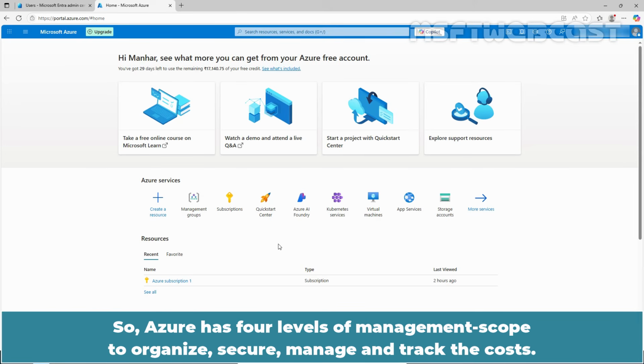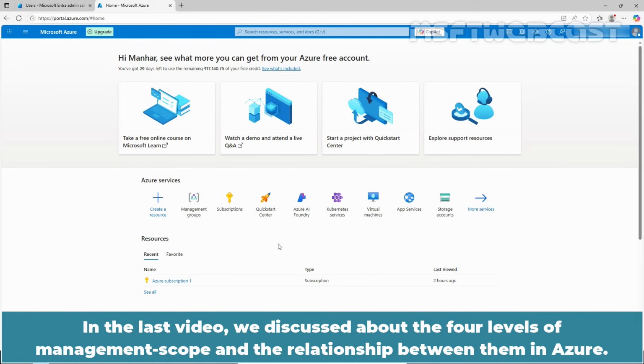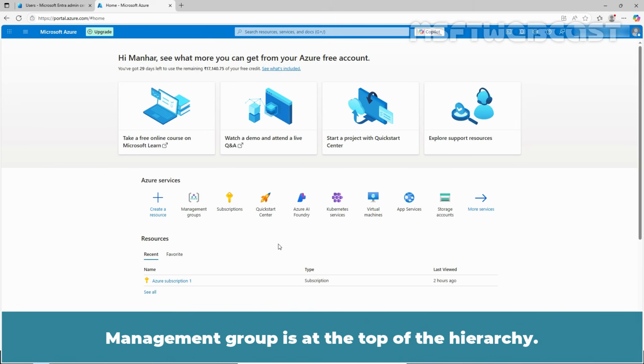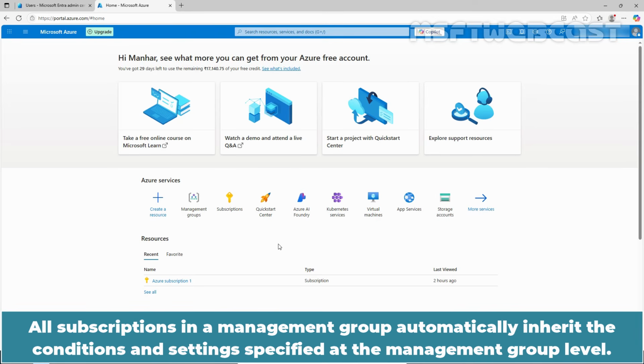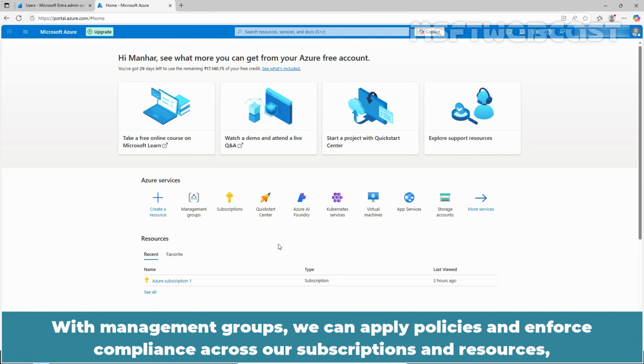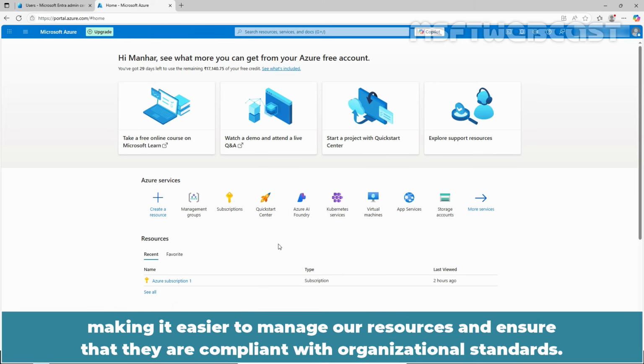So Azure has 4 levels of management scope to organize, secure, manage and track the cost. In the last video, we discussed the 4 levels of management scope and the relationship between them in Azure. Management group is at the top of the hierarchy. All subscriptions in a management group automatically inherit the conditions and settings specified at the management group level. With management groups, we can apply policies and enforce compliance across our subscriptions and resources, making it easier to manage our resources and ensure that they are compliant with organizational standards.